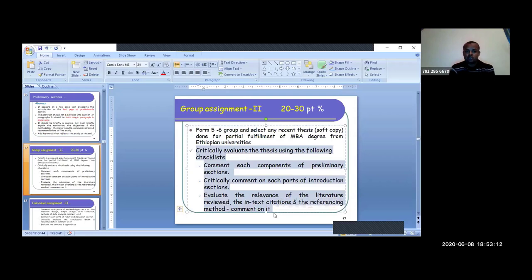You might divide the different parts. For instance, if one individual evaluates the primary section, the others might have balanced discussions on the remaining parts. That is also possible, I think. That means you will critically evaluate the thesis using the checklist that was already discussed above, and you will comment on how the primary section is done.